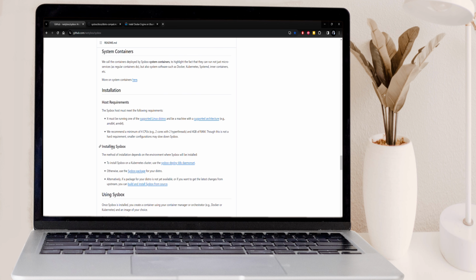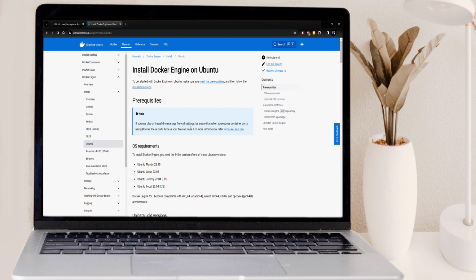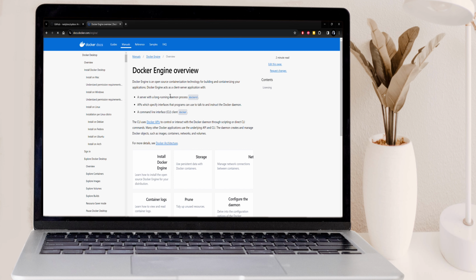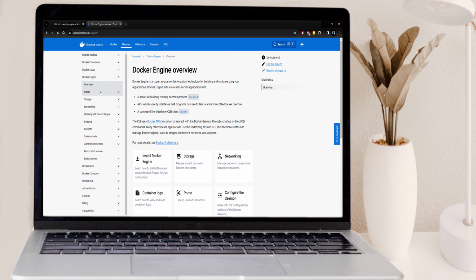Before installing Sysbox, as we are going to play with it alongside Docker, not Kubernetes, I would need to install Docker right now. So let's do that part. I have opened it already. This is the very basic documentation on how to install Docker. Let me go back a bit to see. You can see something like this when you are going to install.